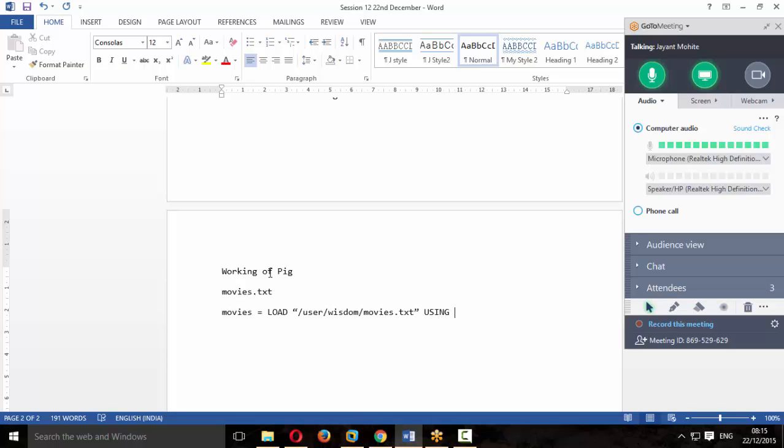Then you have PigStorage, the delimiter part, like row format delimited, fields terminated by. Instead of writing all this, you will just write using PigStorage. So this is your delimiter. You can have slash, you can have tab, or you can have pipe in here. The default PigStorage delimiter is not comma. The default is tab.